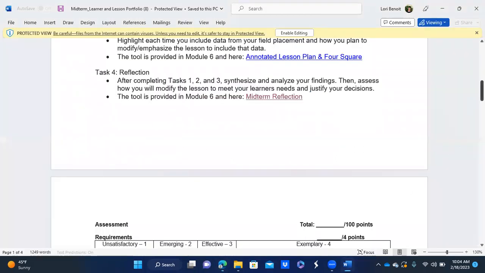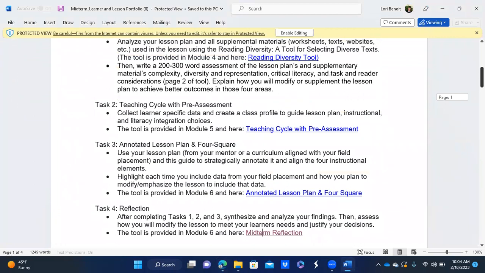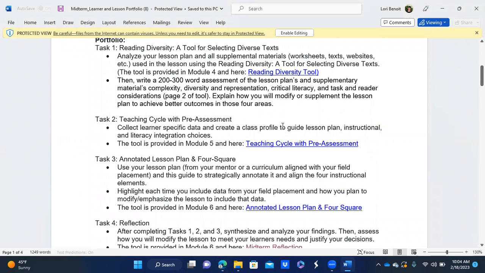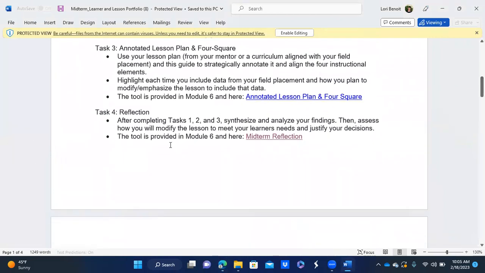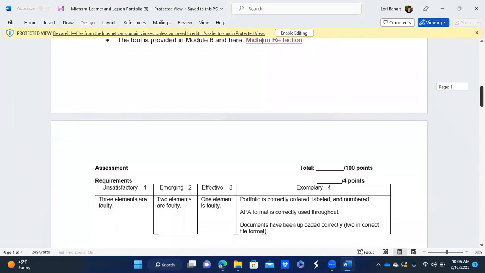There is one other thing I want to mention. In the annotated Foursquare, and I think the pre-assessment as well, there are some questions at the end of those activities. You do not have to answer those in tasks 2 and 3 because you're going to be answering them in task 4. So those are just kind of things to think about and consider.